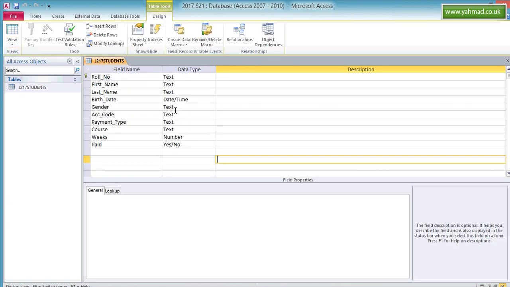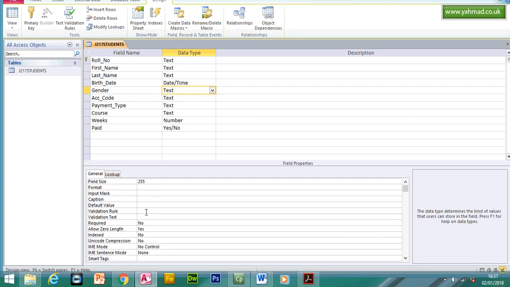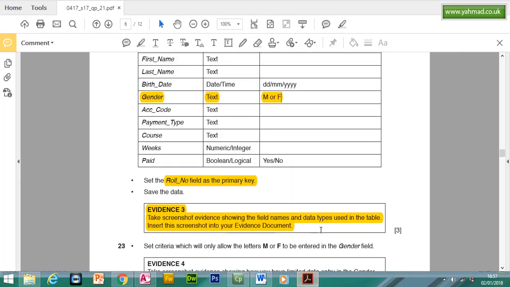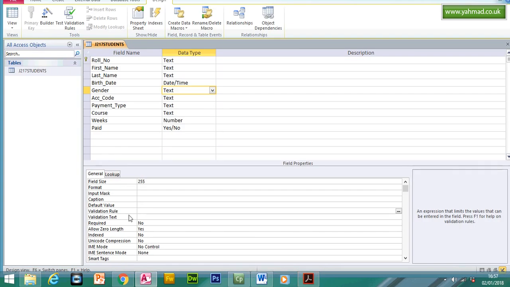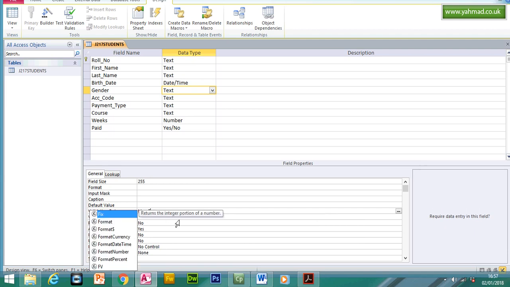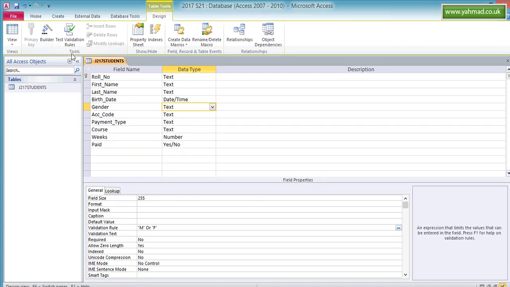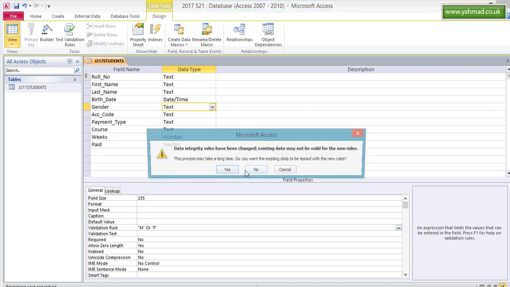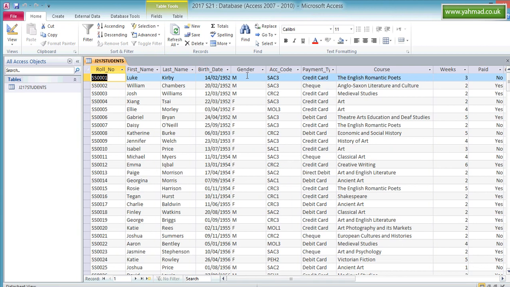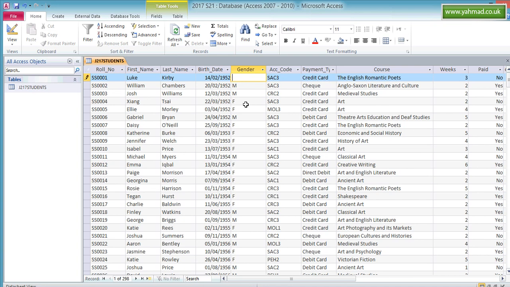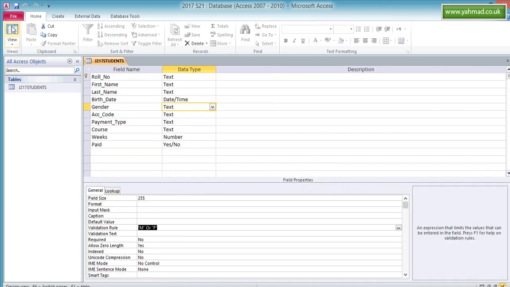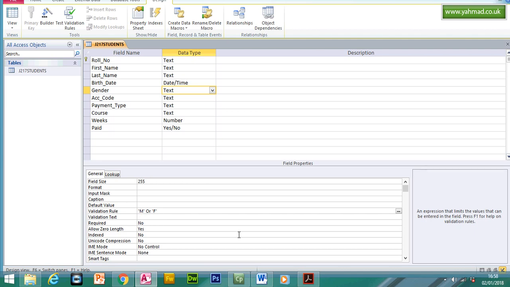So if you go to design view, if you click on gender, data type, and we have to set a validation rule. So the rule is only the letters M or F can be entered into this particular field. So for the validation rule, the rule is simply M or F, so male or female can be entered into that particular field. So if we go back to design view, save the changes, and now if I do try typing in something else, it's not going to let me. So the validation rule has been set. So you simply type M or F.